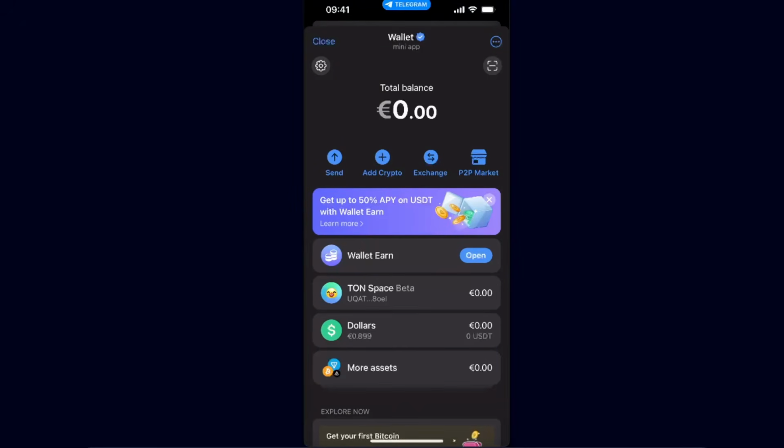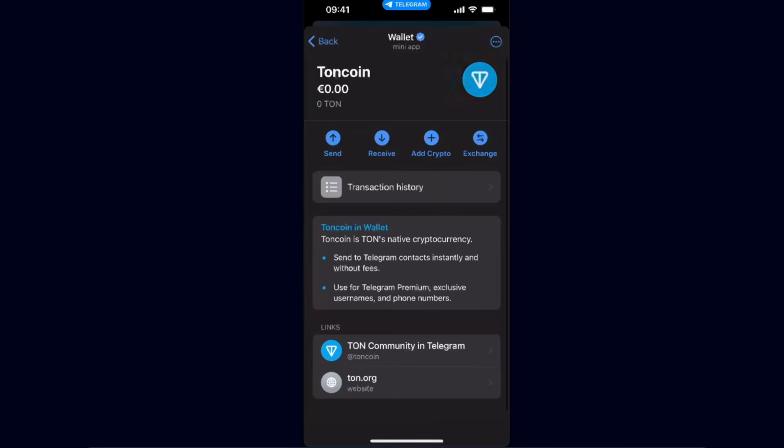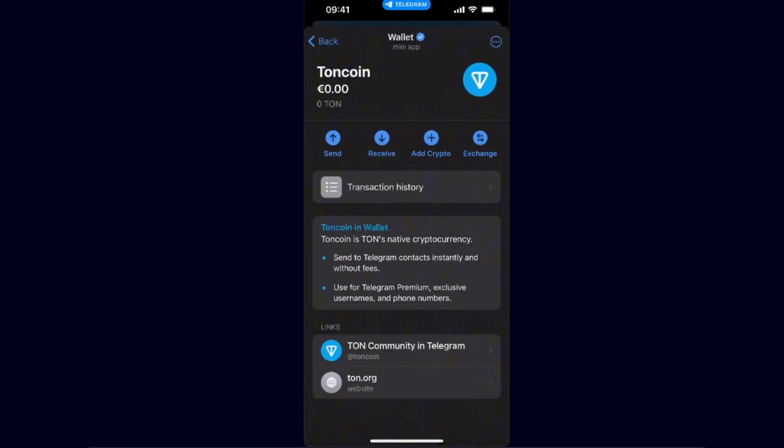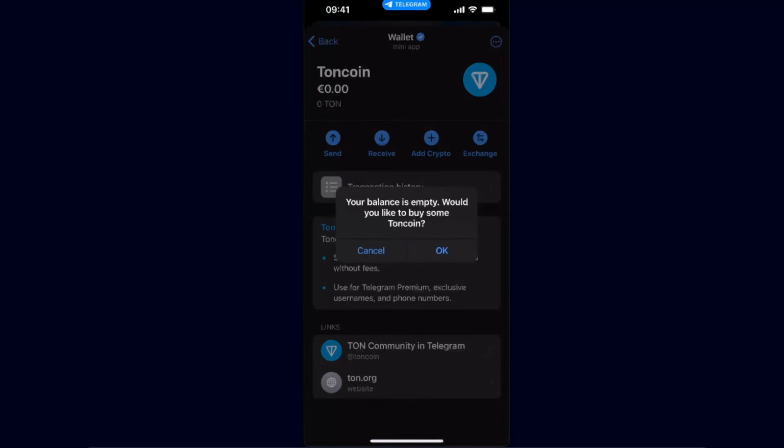Now you want to go ahead and click on your assets. So for example here, and after that you will need to click the send option. As you can see, my balance is now empty. My Toncoins haven't reached my Telegram wallet yet. So once you click the send option, you will have an option to choose external wallet.